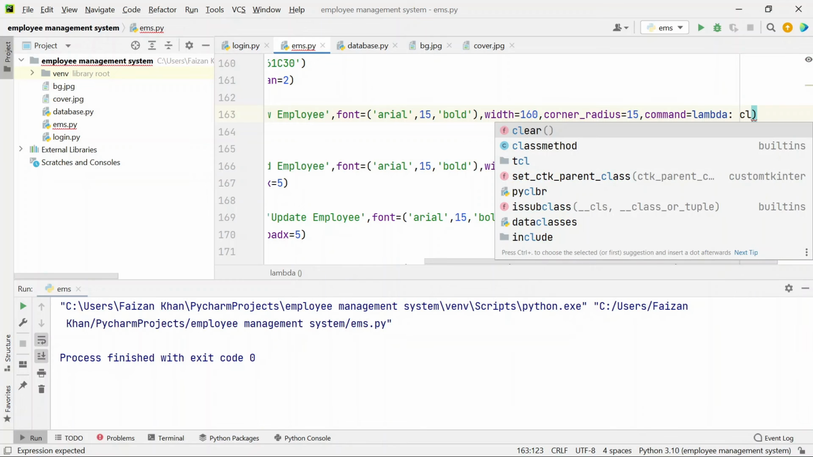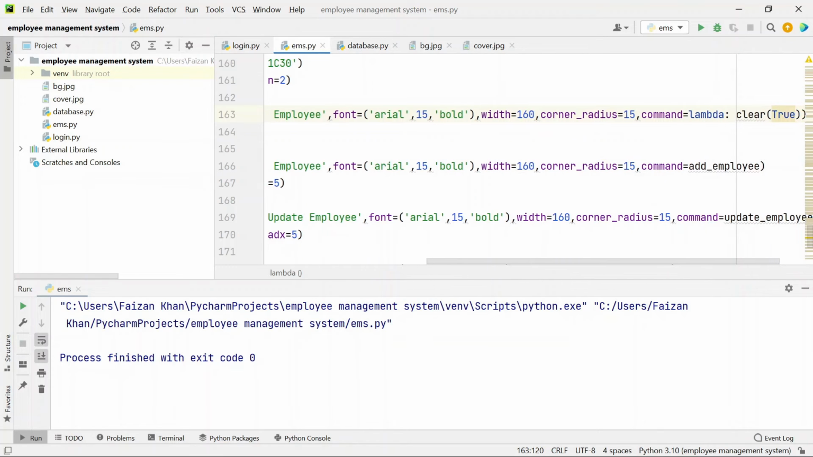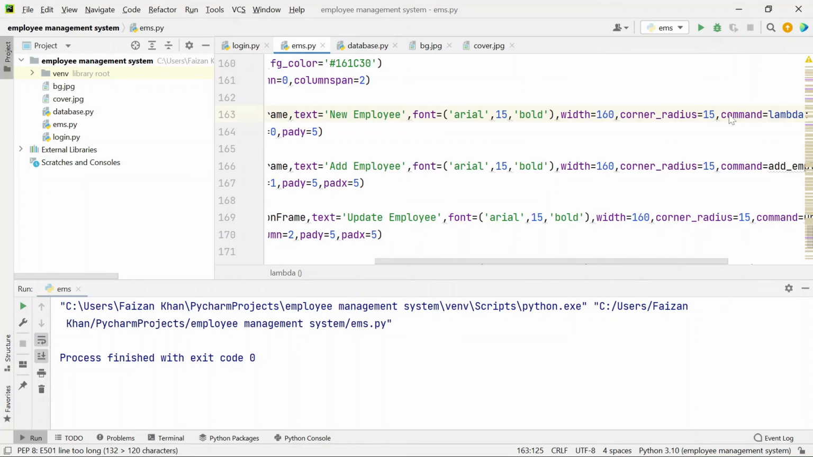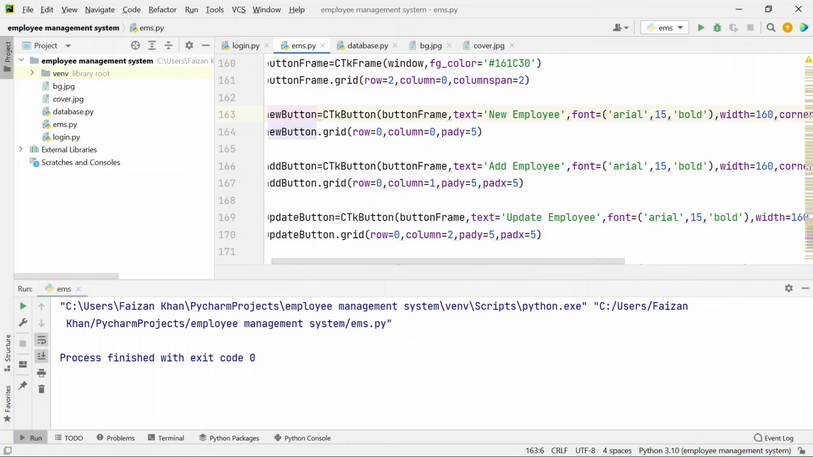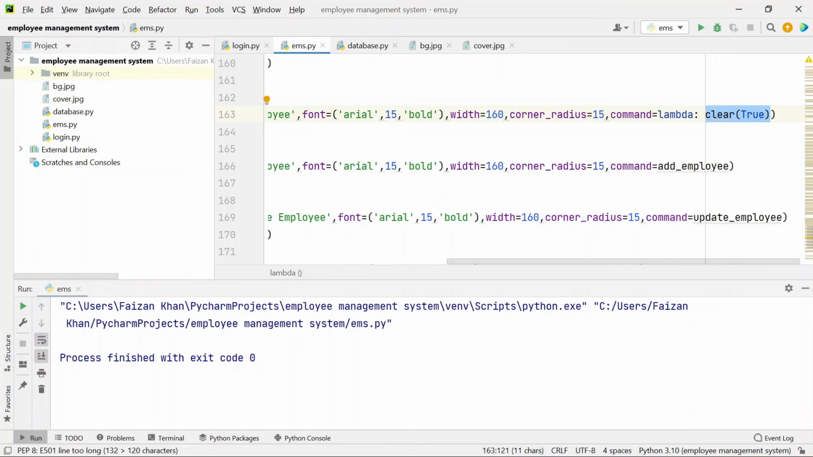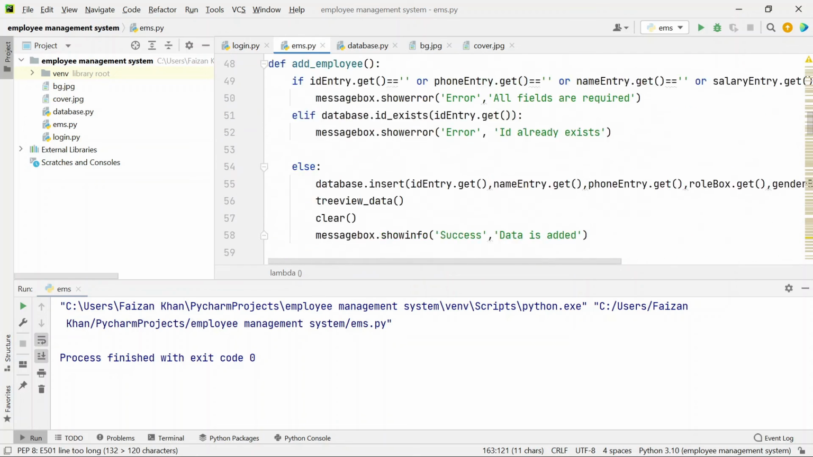So that I can pass some parameter to this clear function. If you do not use this lambda function and directly add clear with parentheses, then this function will be called when you run the code. But I want this function to be called whenever I press this new button. So with the help of lambda, this function will only be called when you press the new employee button, and a true value will be passed to this function.